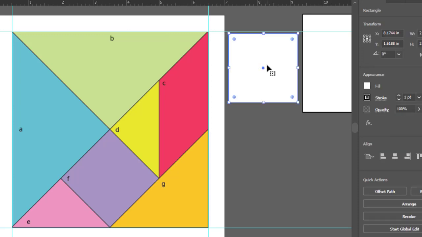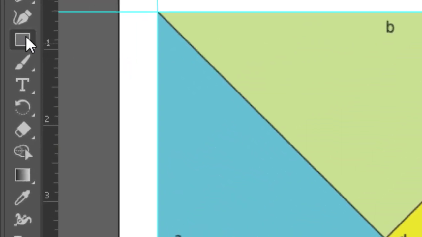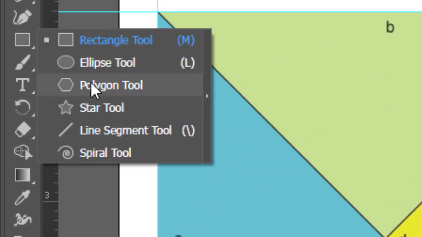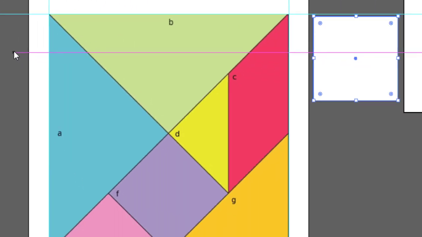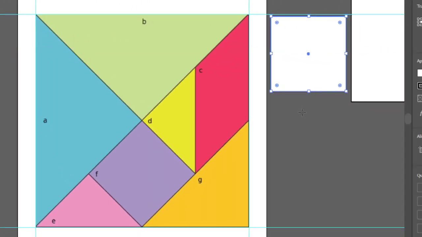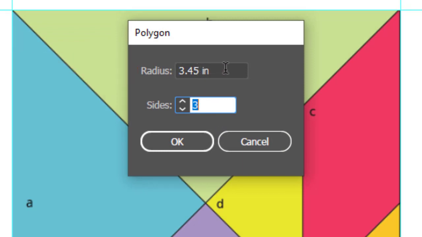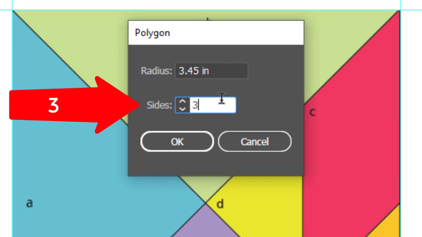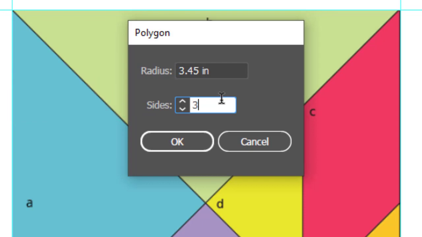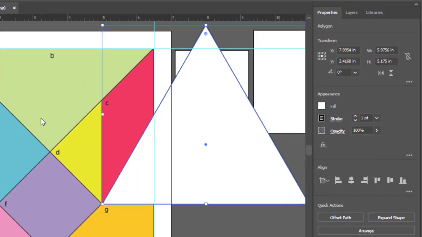Let's go back to our Shape tool. Right-click it, and this time choose the Polygon tool. Click once on the artboard. For radius, type in the following number, 3.45. And because we are creating a triangle, for sides, choose 3 by selecting the down arrow or typing it in. Then select OK. Notice it creates a triangle on your artboard.